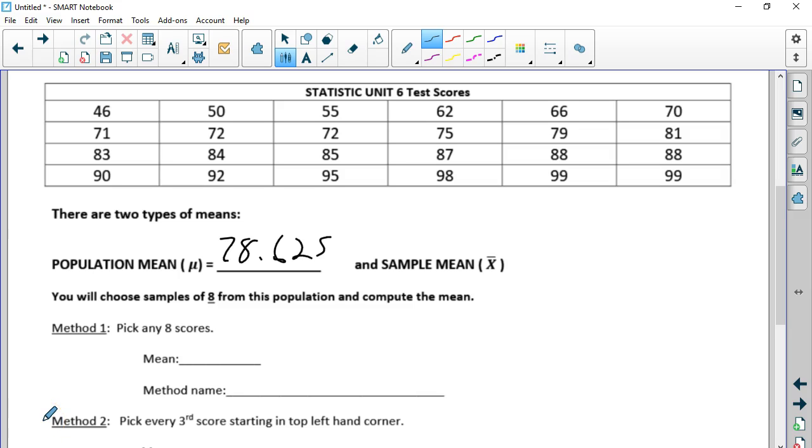Okay, so this is where you can venture different from the notes if you want to. It says pick any 8 scores and then add them up and divide by 8. So if you want to pick 8 right now and hit pause and find your own average, that's fine. I'm going to pick some random ones right now.